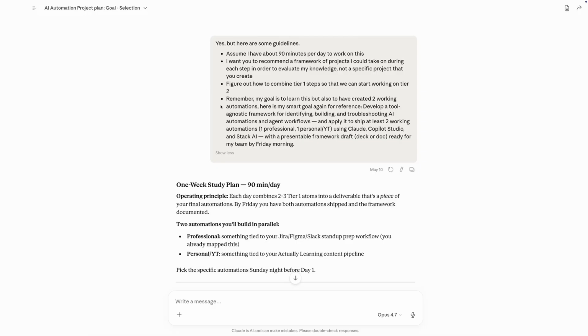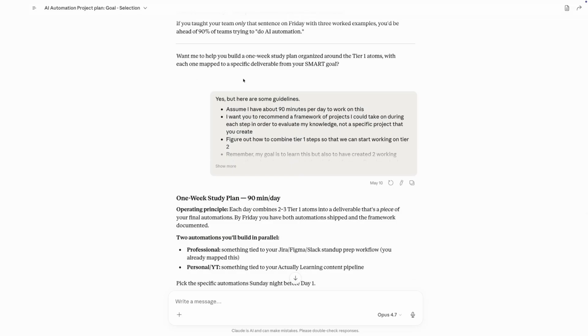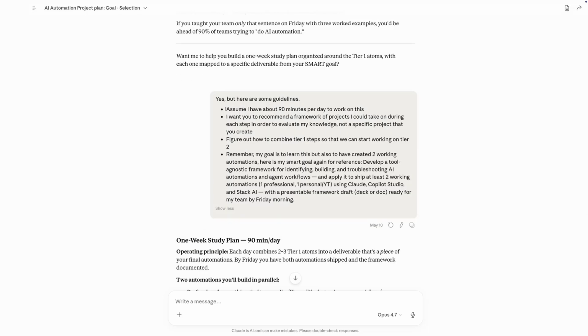Speaking of creating the plan, the next step is sequencing, and Claude is itching. It's been itching this whole time to give me this plan. Every time it has that last question, do you want me to create a plan for this week for you? And eventually, yes, I say yes, but here are some parameters. First one is a time frame. Assume that I have about 90 minutes per day to work on this so that it's not giving me too much or too little to focus on.